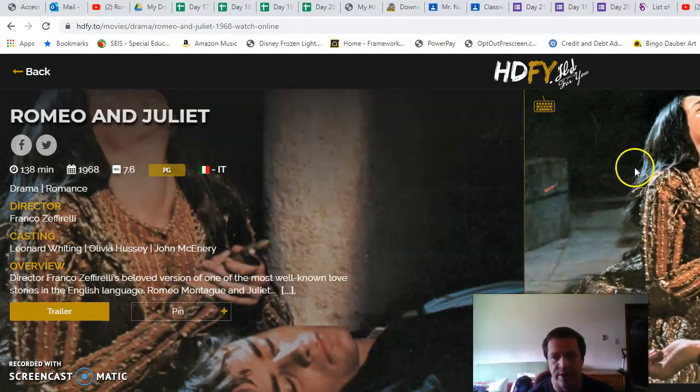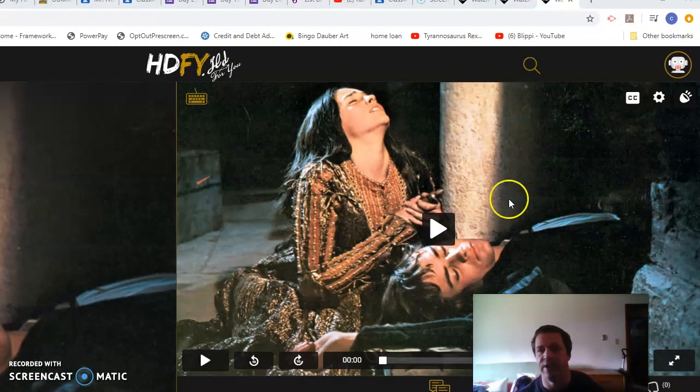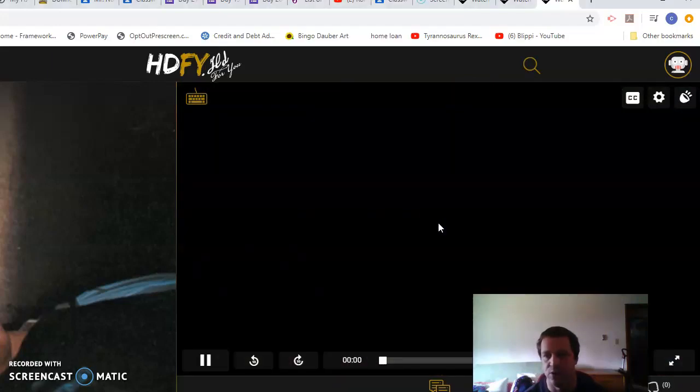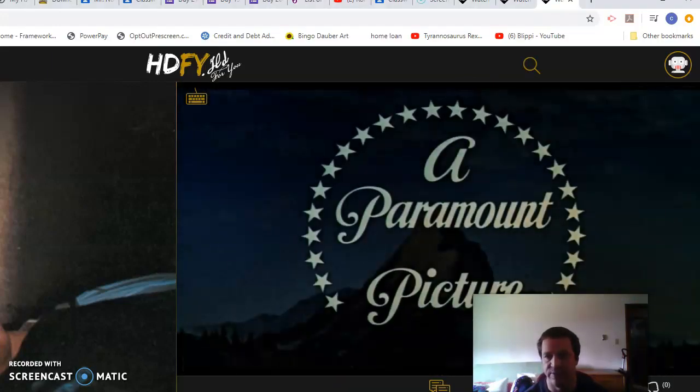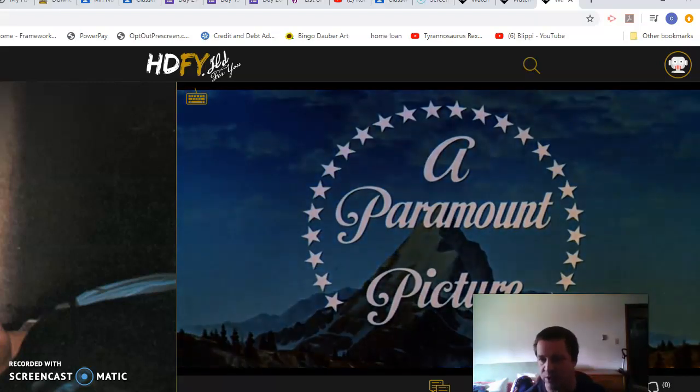To the far right, you can see the movie. So I'm just going to move. Now you can see the movie. There's a little play button, so you're going to press play, and the movie will begin. Again, this movie is free. I don't want you to pay for it. Unfortunately, you have to go through all these steps to watch it for free.